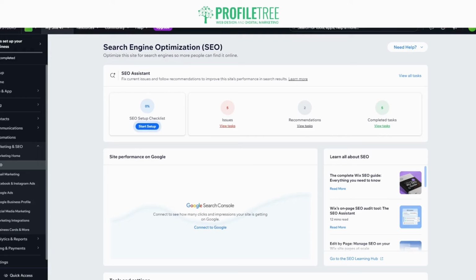Now, for those curious as to what the Google Search Console does, it's there to help website owners monitor, maintain, and optimize their site's performance in Google search results. So it pretty much covers quite a bit. It's got performance reports, index coverage, URL inspection, sitemaps, mobile usability, security issues, rich results, core web vitals, links, and manual actions. So it is packed full of different features.